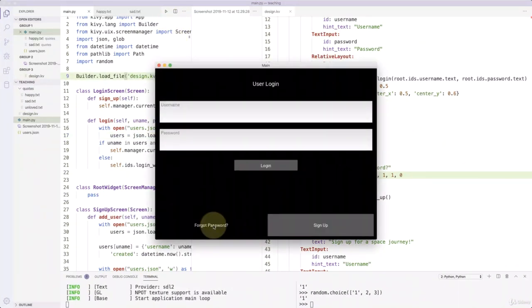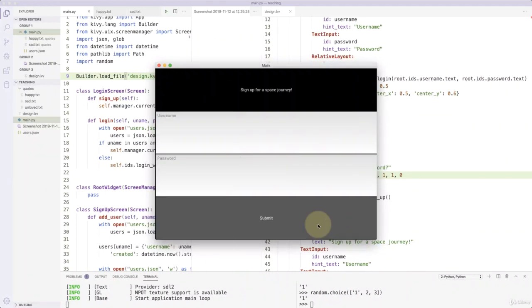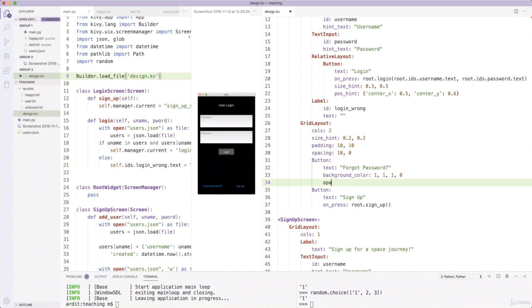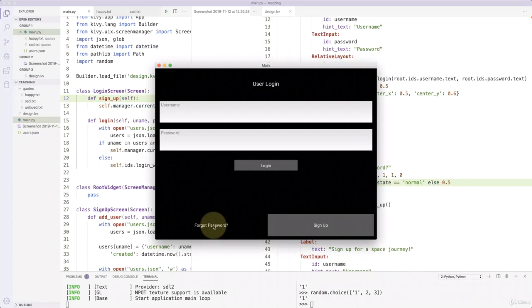You can see now that forgot password is like that. However, when I click the button, it doesn't seem to be doing anything, like the sign up button. So what we can do is play around with the opacity of the text. Let's put a value of 1 if self.state is normal, else 0.5. So that's a nice magic that I'll explain to you how it works. You see now that when I click the button, I understand that I'm clicking the button.